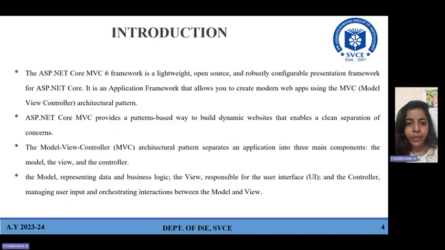So this is the introduction. ASP.NET Core MVC 6 is a lightweight, open source, and robustly configurable presentation framework of ASP.NET Core, and it is an application framework that allows you to create modern web apps using the MVC model. MVC is Model View Controller, an architecture pattern. Based on MVC, we did the project in this internship. I'll let you know about it later.